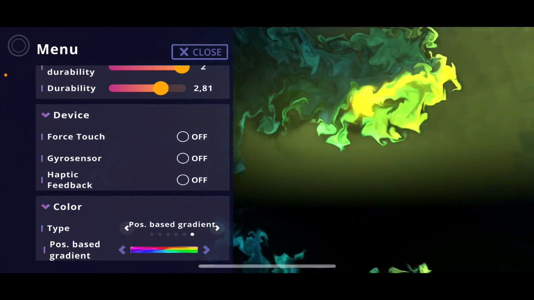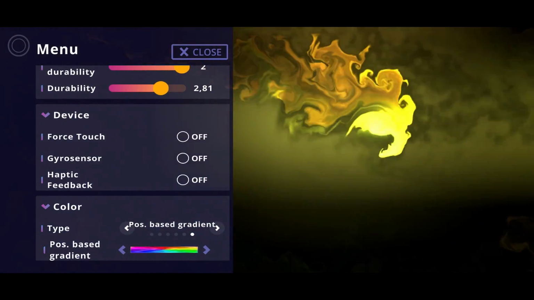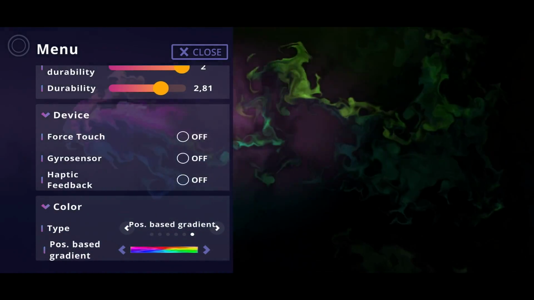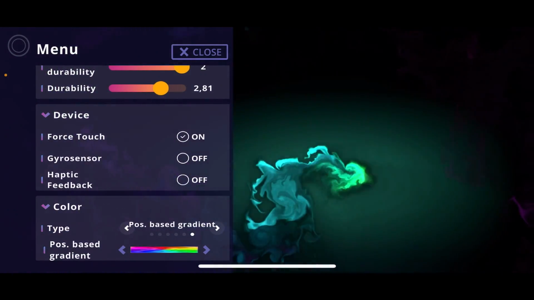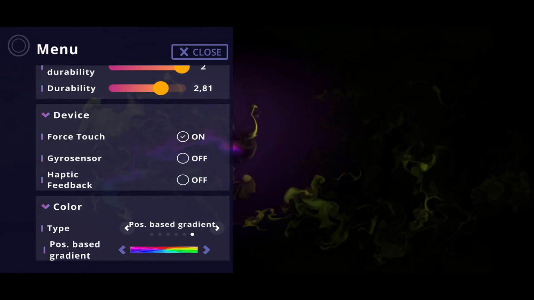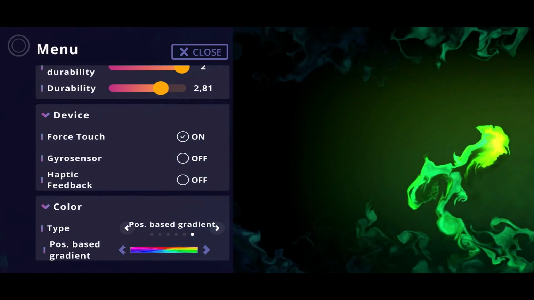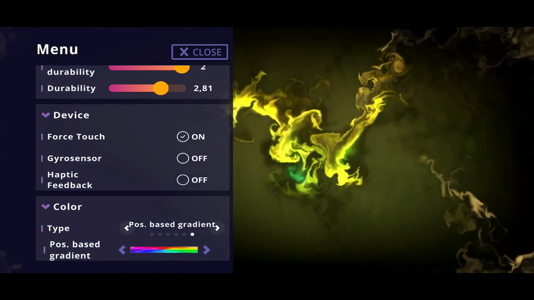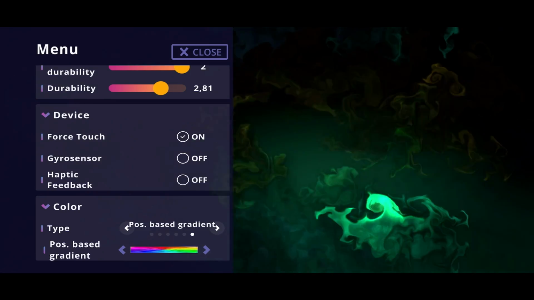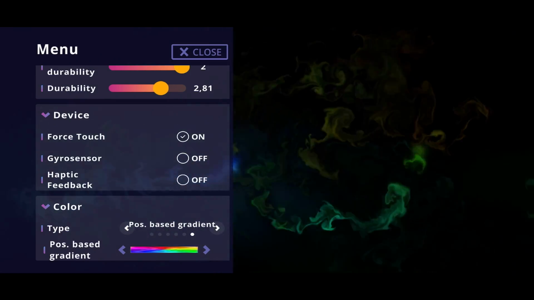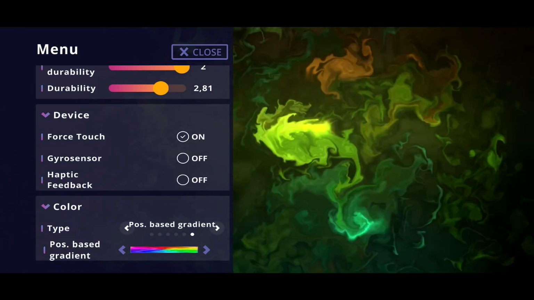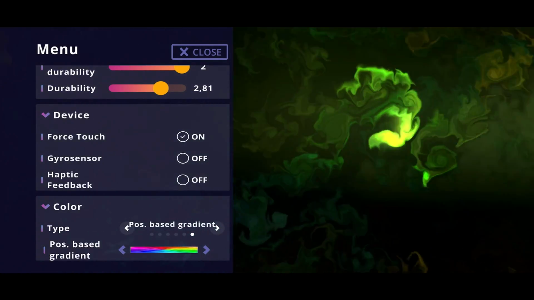The next section I wanted to talk about is the device section, where we have some features which are only available on iOS. There is the force touch feature, which influences how big the fluids will become with the amount of pressure you're giving into your touch when you touch the screen. So when I only touch it very slightly, the fluids are very small, and when I touch a little bit with more force, then the fluids become bigger.